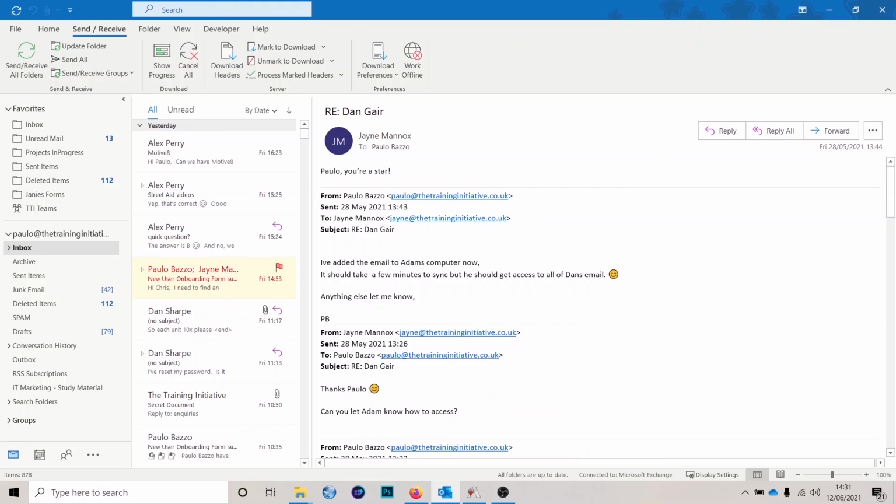So that's a quick look at Outlook and how it's working behind the scenes. Next, we're going to look into how to change your Outlook password.